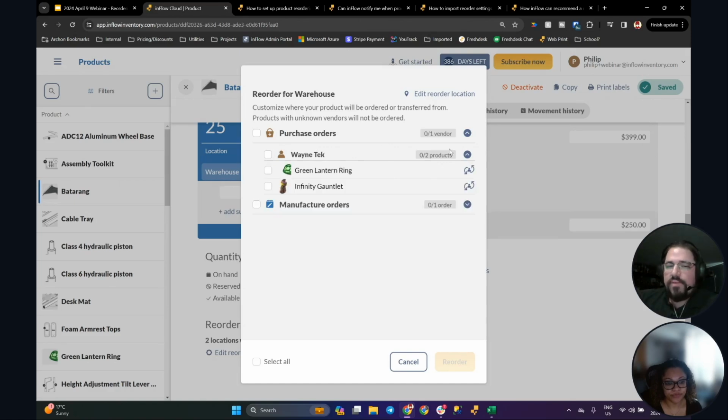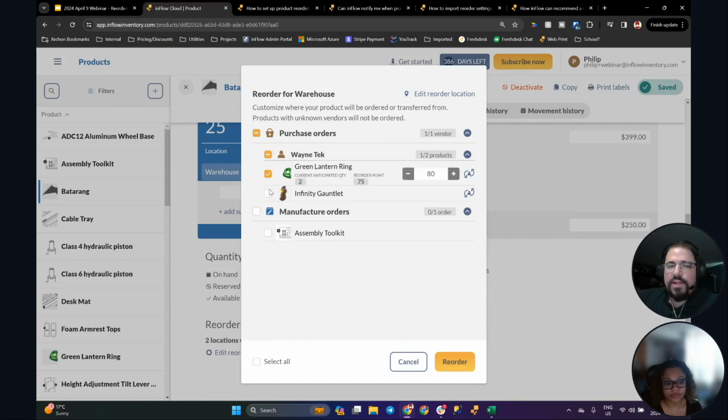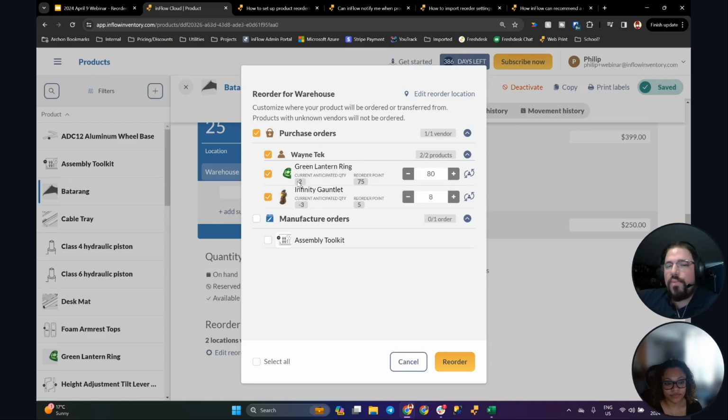If you click the little down arrows, you can actually see a little bit more information about it. So I can see my Green Lantern ring and my Infinity Gauntlet I need to order. And if I click on them, it'll give me more information, showing my anticipated quantity, the reorder point, and then how much it's actually recommending that I reorder. Now from here, if you did want to modify it, you can also change how much you're reordering. So if I wanted 10 instead of 8 or something like that, you can do that.